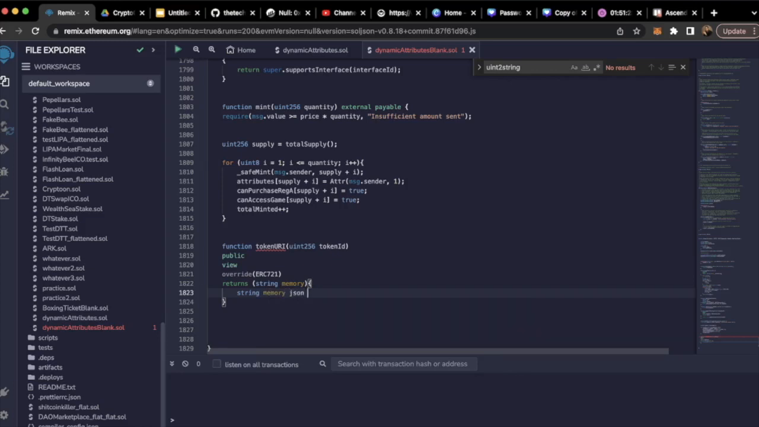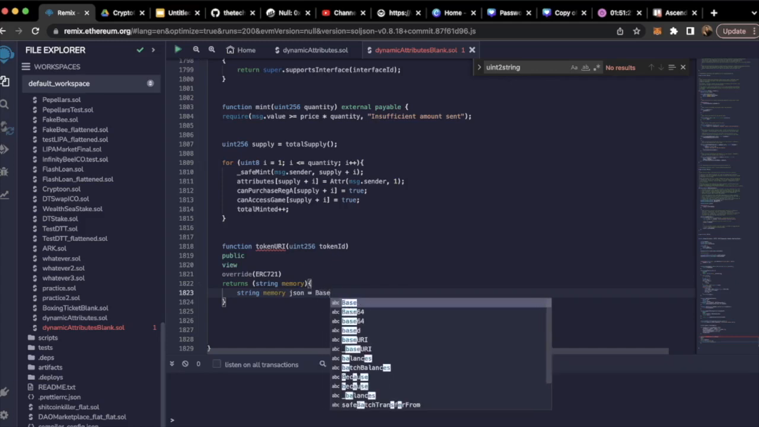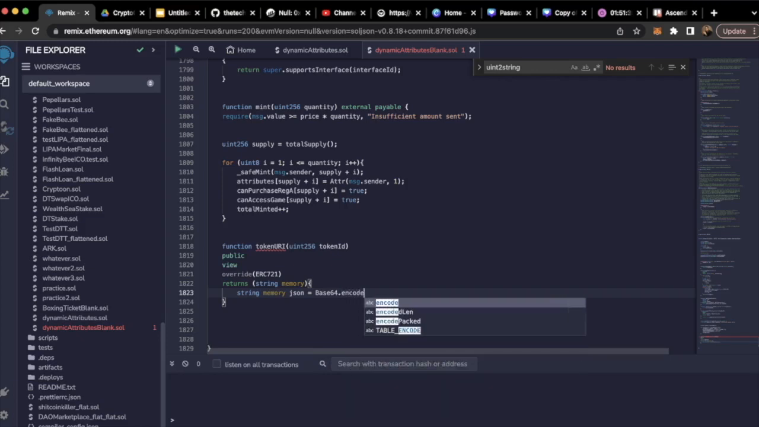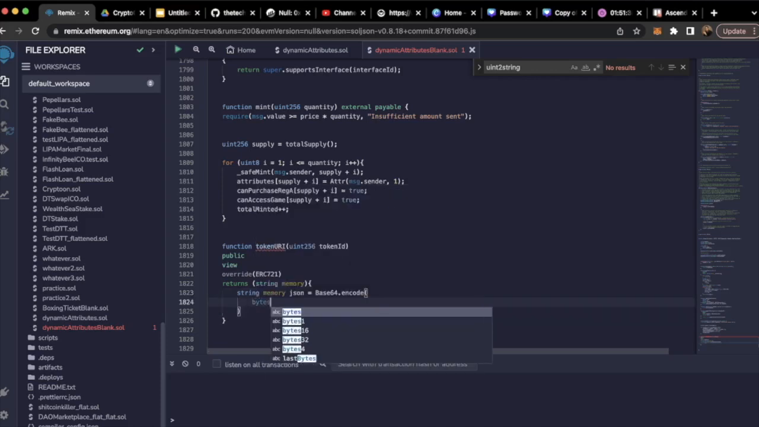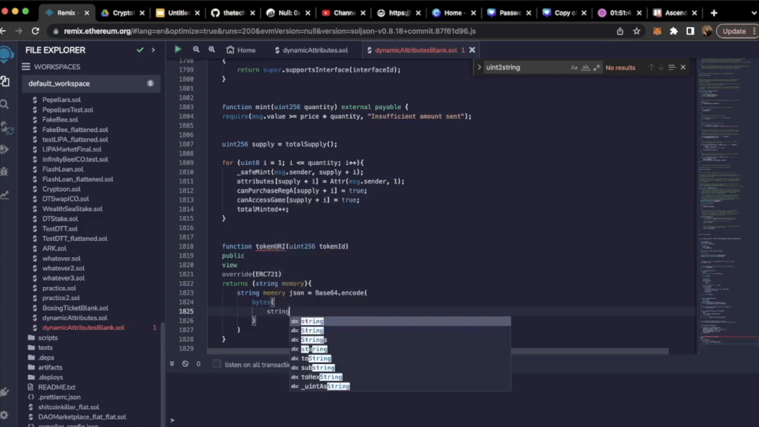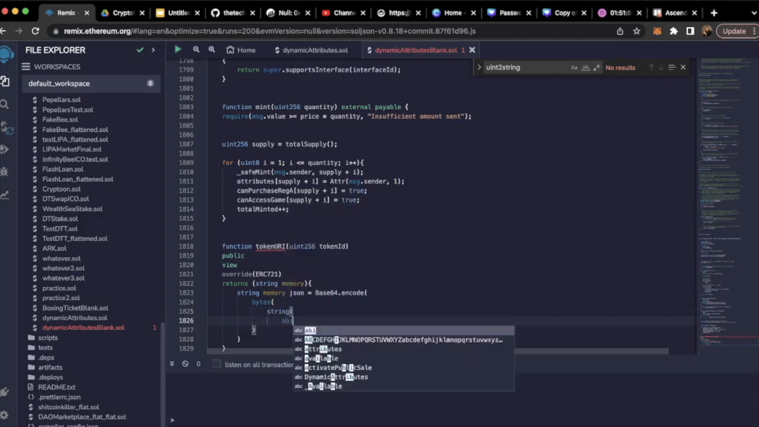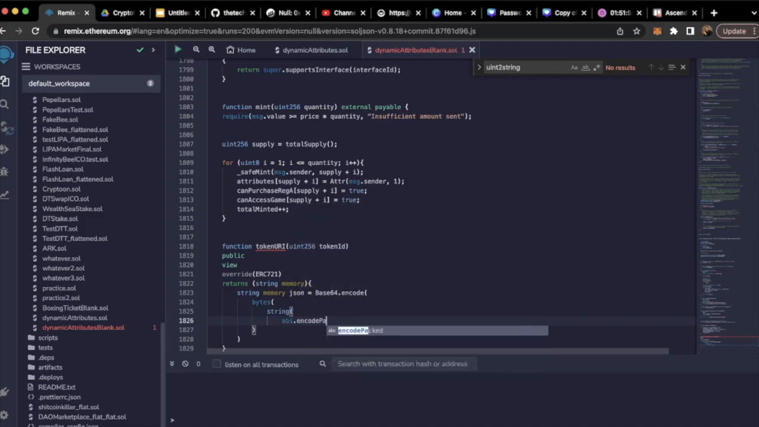Okay, and then from here, we need to create a string that we'll call JSON, and we're going to invoke the Base64 library, which is going to encode a couple things. It's going to take the bytes. Well, it's going to do this. It's going to cast the string that we get from the ABI into bytes into Base64. And I'm going to explain all that in a bit.